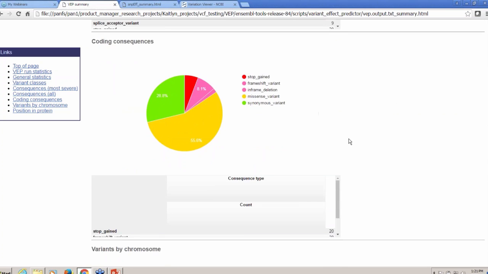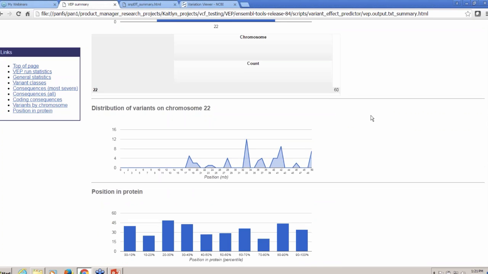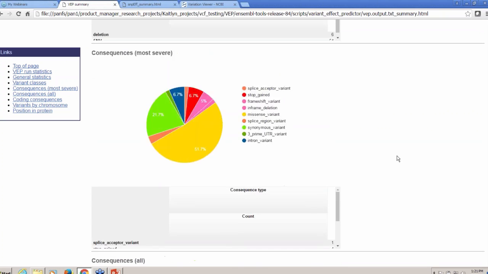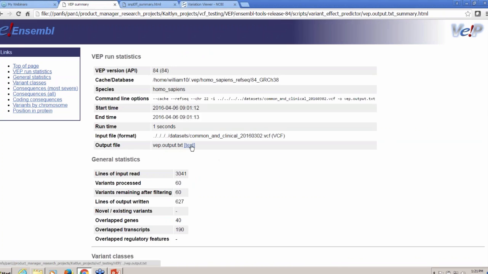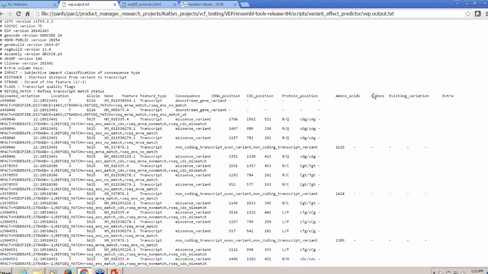It'll give you some coding consequences. The same, a lot of them are missense. And then variants by chromosome. For this example, I only looked at chromosome 22. But it'll give you the distribution of these and the positions in the protein. And then if you scroll back up to the top, it will give you all of this in a text file as well that you can also find on the command line.